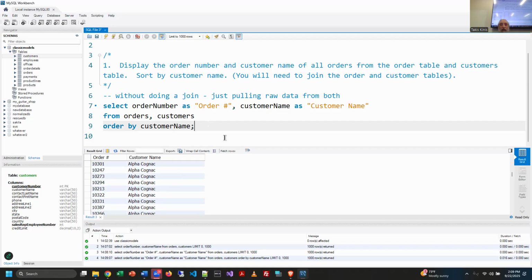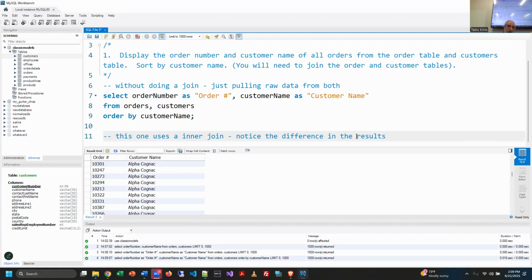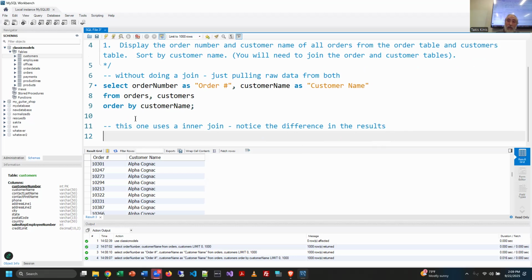Okay, let's try the other approach, and let's now do the inner join. This second approach is really the correct answer for number one, by the way. And then I make a little note in there. Notice the difference in the results. We can run the first one again if you want to notice the difference.